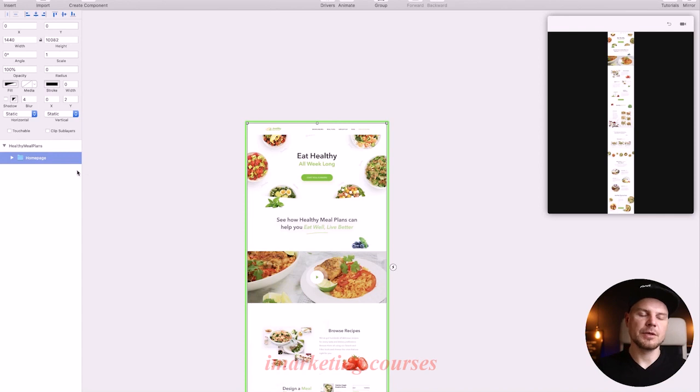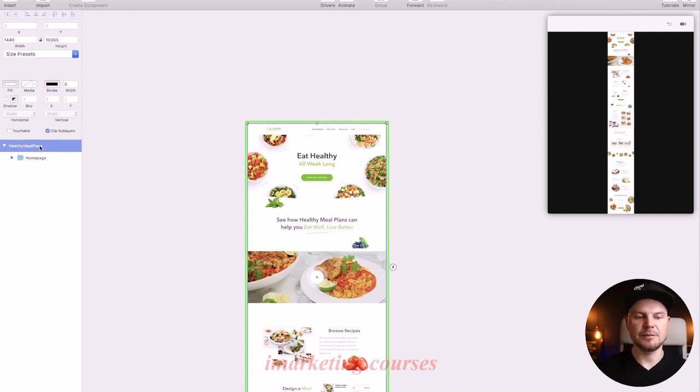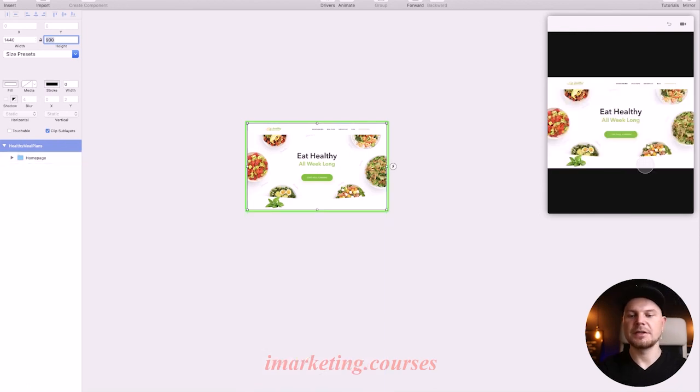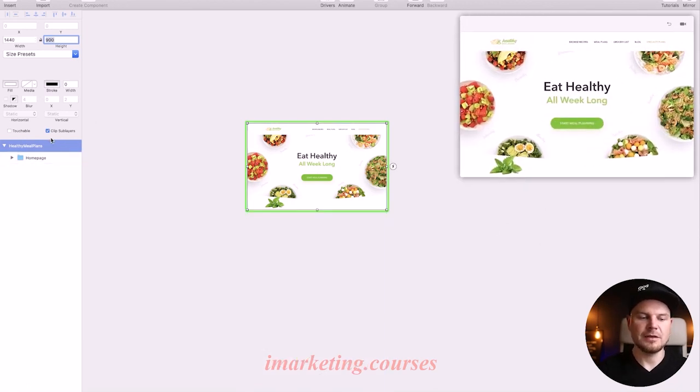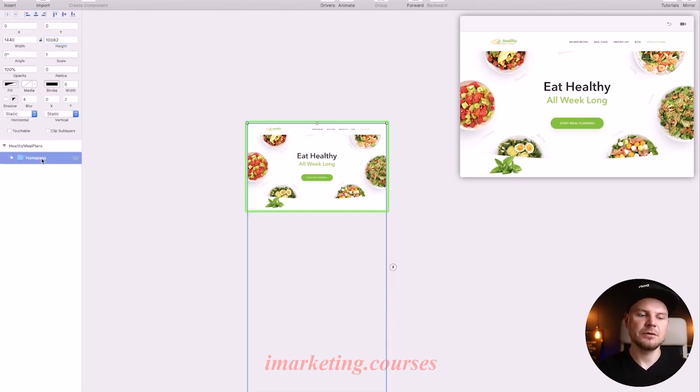Why do we need to do that? Because in Principle, when you select this element, even when you change the size of the entire frame, the scroll doesn't appear. You can't scroll anything here. Even with clip sublayers, the scroll is closed. But where you can create scroll, here. When you grouped everything together, for groups, scroll is possible.